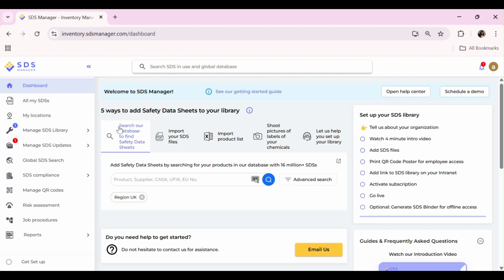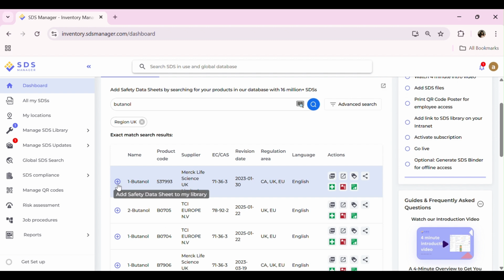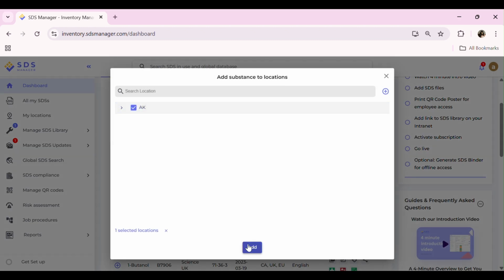Step 2. Build your SDS inventory. You can search our database by product name or case number. Once you find the SDS you need, simply click the plus button to add it to your library.